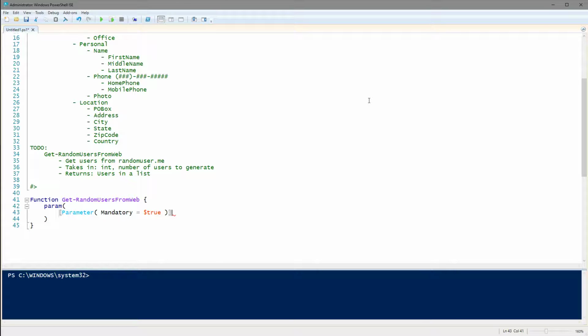I'll also cast it to an int, and then I'll say this is going to be the option number. What that's going to do is say that whenever we call this, I can't call Get-RandomUsersFromWeb by default with no information in there. It has to have number in it. There's also a ton of other parameter options. We'll look into those probably in a separate video or in class, but that's the only thing we need. So given a number, that takes in an integer number of users to generate.